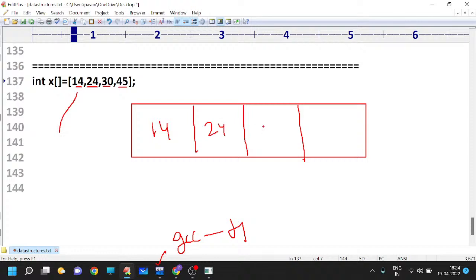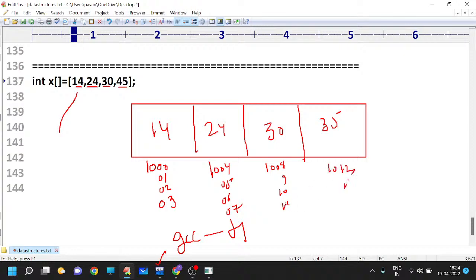14, 24, 30, 35. If you assume the starting address is 1000, then 1000, 1001, 1002, 1003 is allocated for the first block. The next will start from 1004, 1005, 1006 and 1007. Then after the same story 1008, 1009, 1010, 1011 and 1012, 1013, 1014, 1015. Remember this interesting point very carefully. So many addresses are there, 1000, 1001 up to 1015.